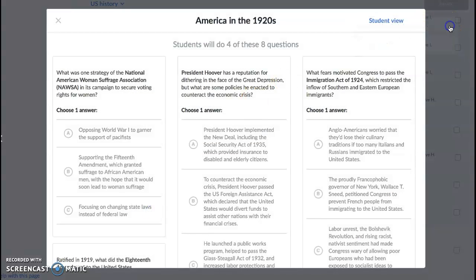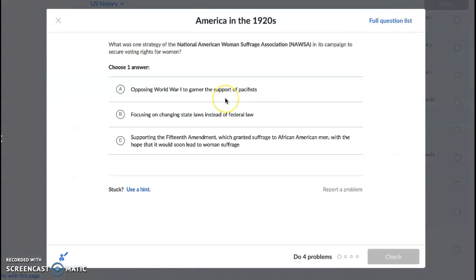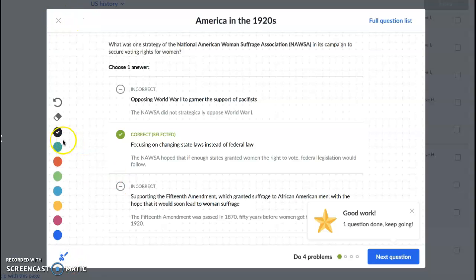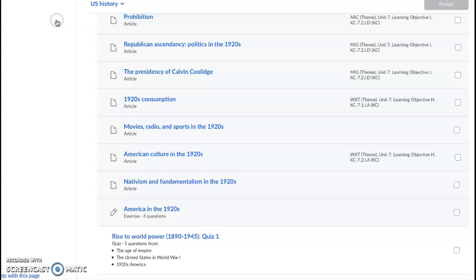One thing that I do like about this particular portion is that not only does it ask the question and I can select a response, it tells me if I'm right or wrong and why. It gives the response of why that particular answer was correct or incorrect for that section, and also a few highlighting tools.